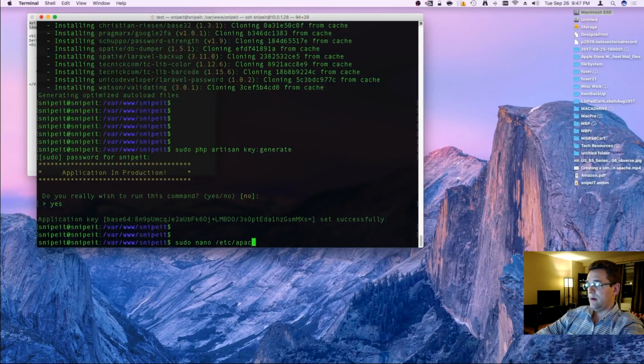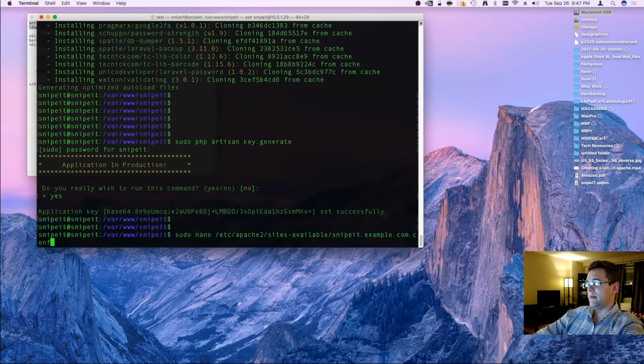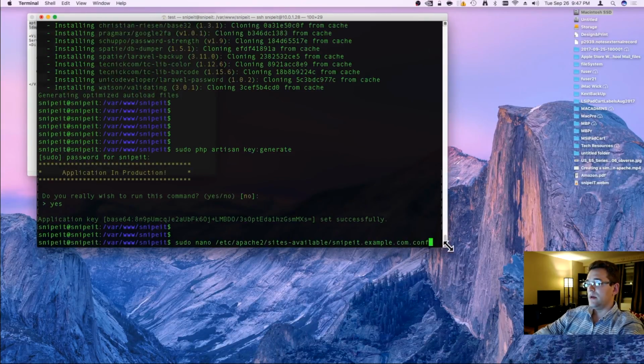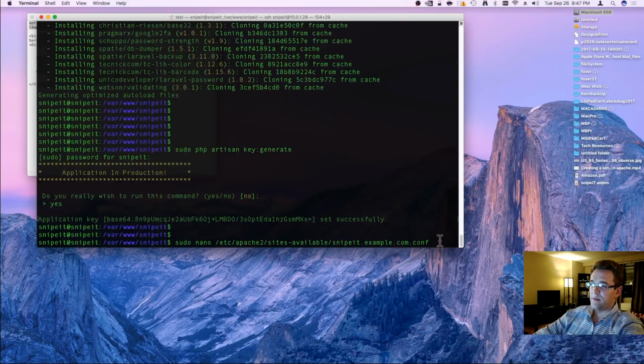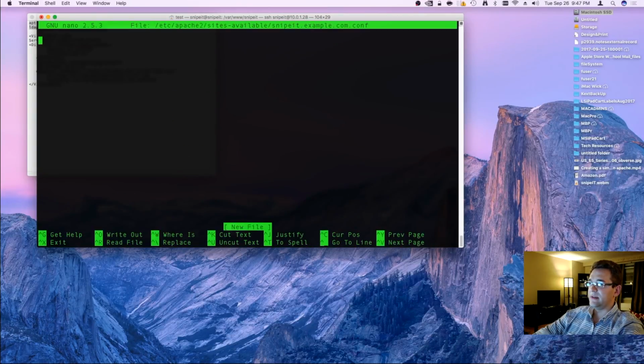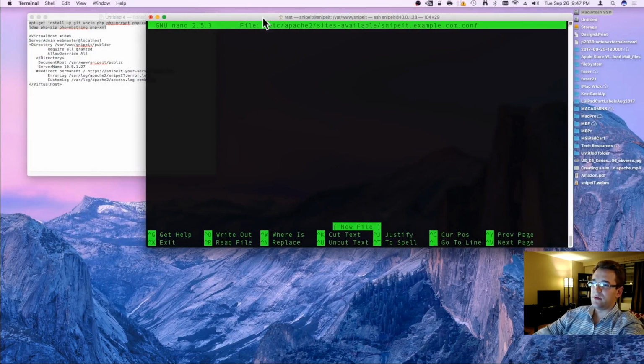All right, and now we're going to go to the Apache2 sites-available directory, and we're going to create a new file in there. We're going to name it snipeit.example.com.conf, or kind of like a config file. So this is from the site and how it was written in the documentation, but you can really name this anything you like. But for being on track with the documentation, we're going to do it the same way.